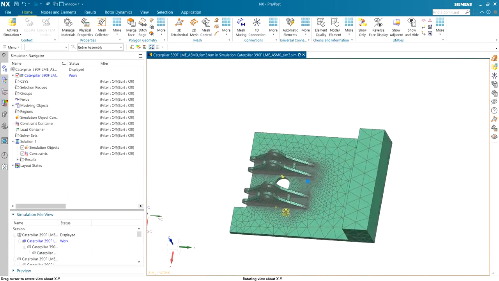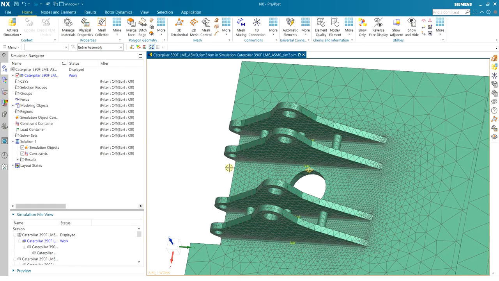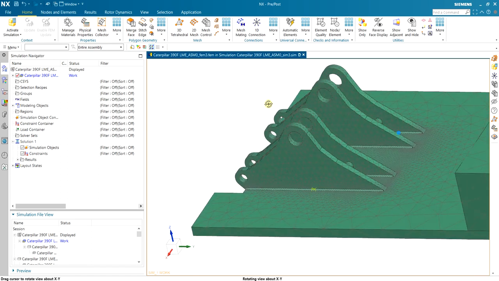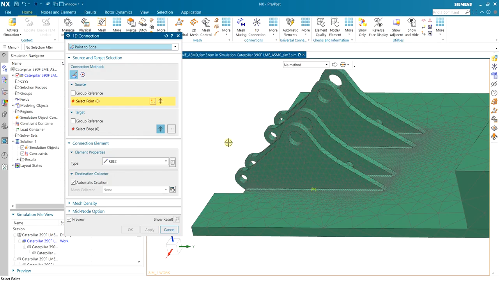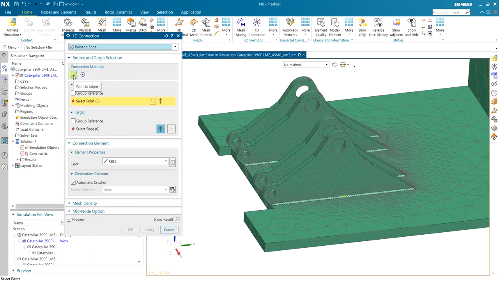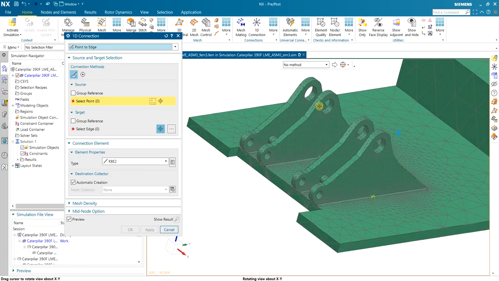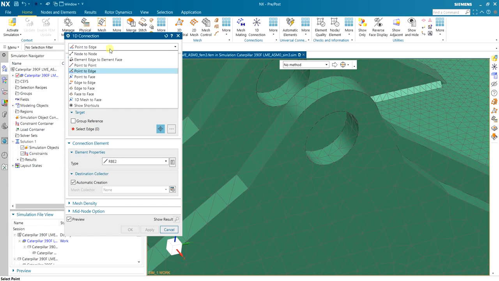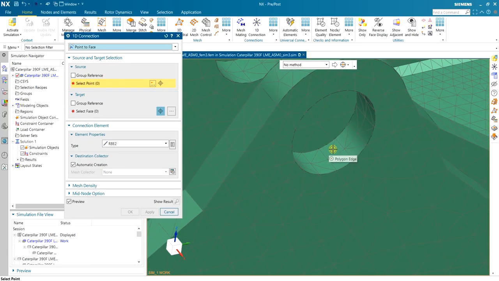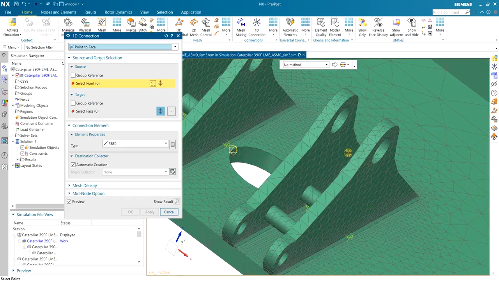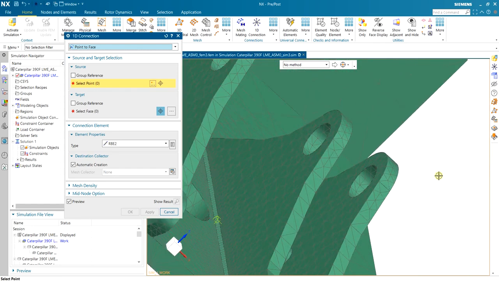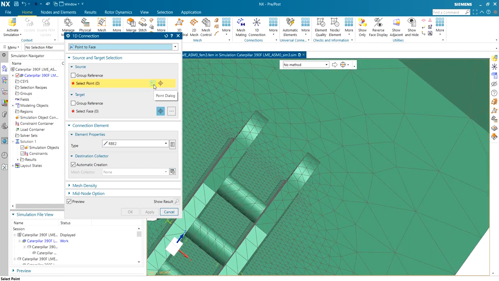Now we can move on to make points for transferring load or transferring motion or contact. Let's go with the first here. We can start with the pin that we have here. So I will go with point to face. The points I had in the motion simulation were point to point. I'm going to go with the same thing.